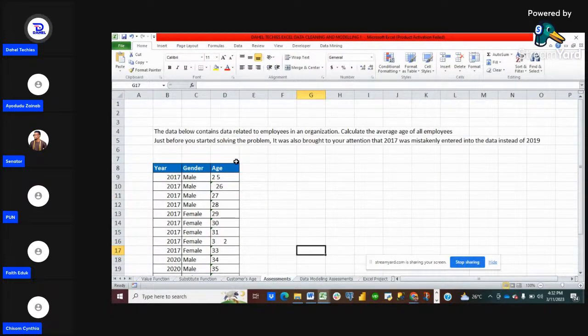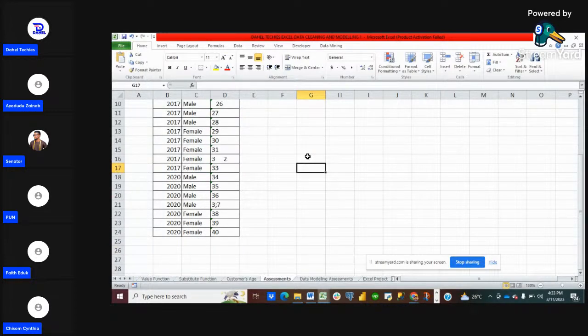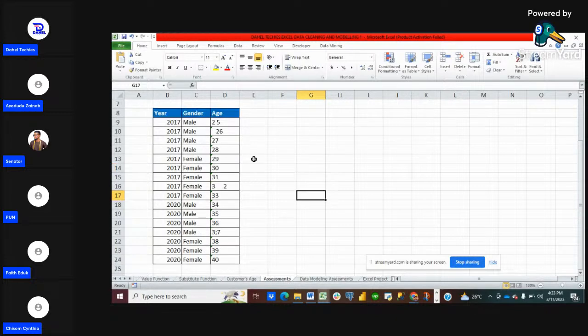The data below contains data related to employees in an organization. Calculate the average age of all employees. Just before you started solving the problem, it was brought to your attention that 2017 was mistakenly entered into the data instead of 2019. So I need you to use your sense as a data analyst. Clean this data. You can see it is very dirty.